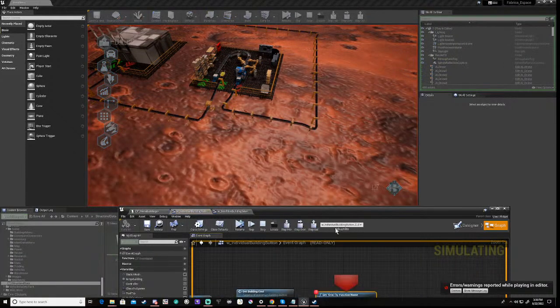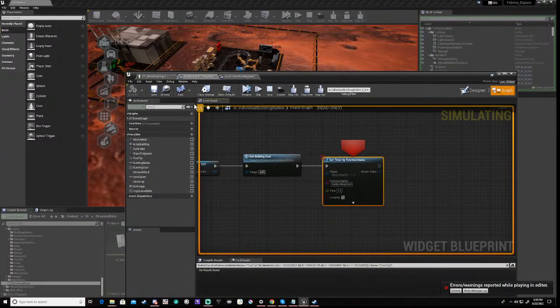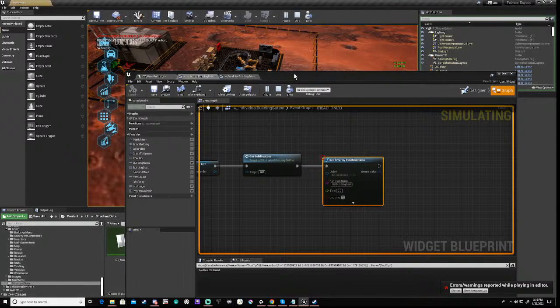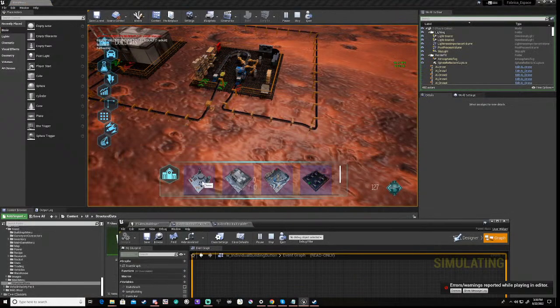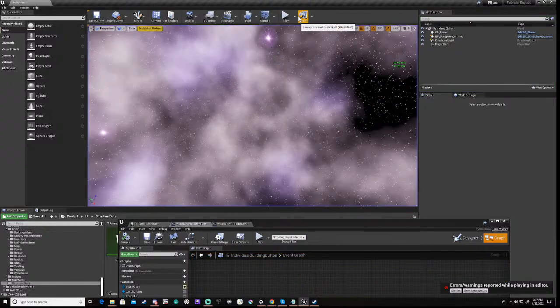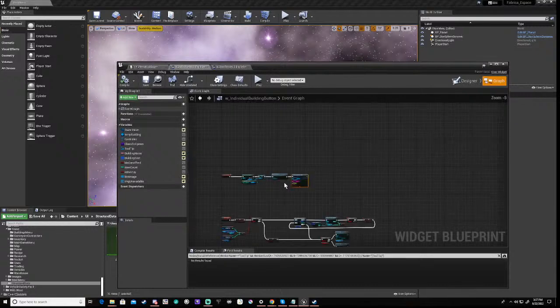Right. We shall remove this. Resume. And there we go, we're getting our tooltip text now. Now, the question is, can we make that bigger? We're not getting it. Oh, we are. We'll worry about that later.